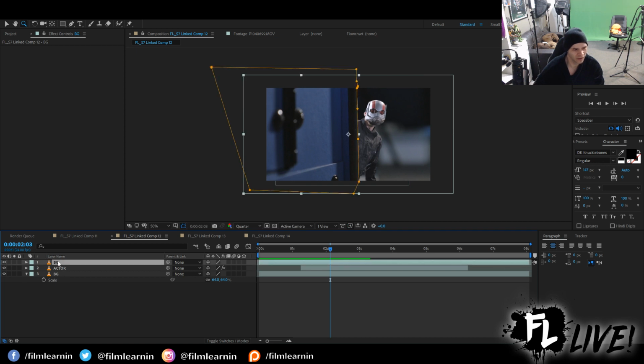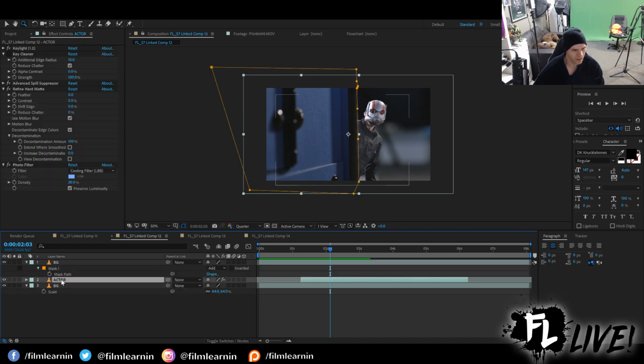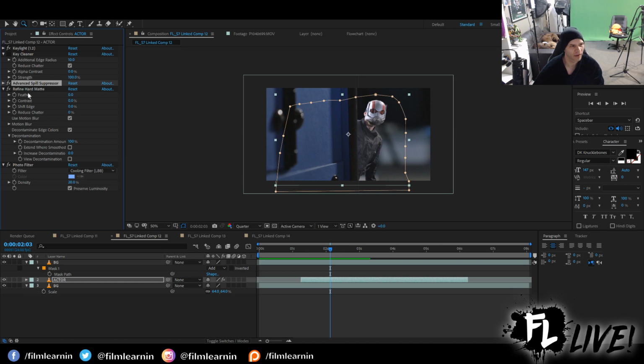So, yeah, just a mask with a bit of feathering. Now, once again, there's quite a bit of stuff happening here. I've got Keylight, then I've got advanced spill suppressor, then I've got a refined hard matte on top of that, just to get this key.